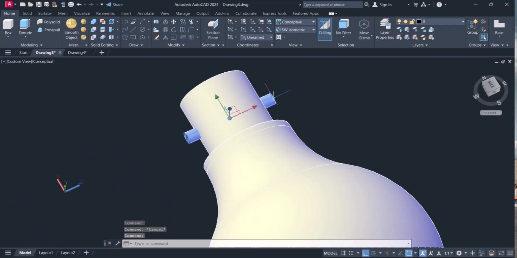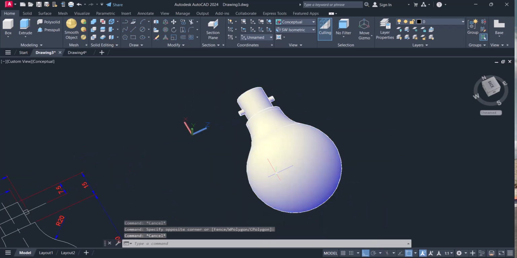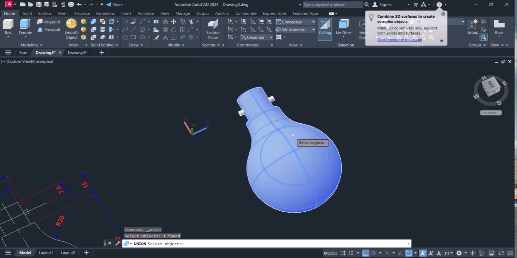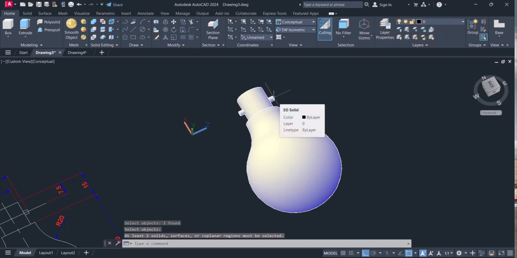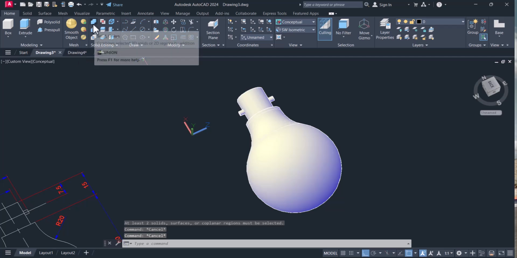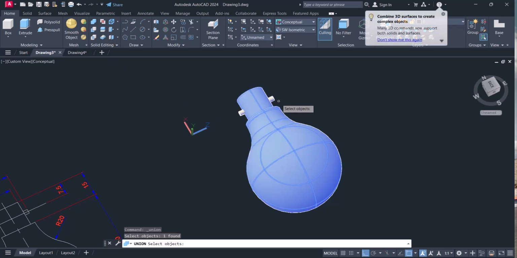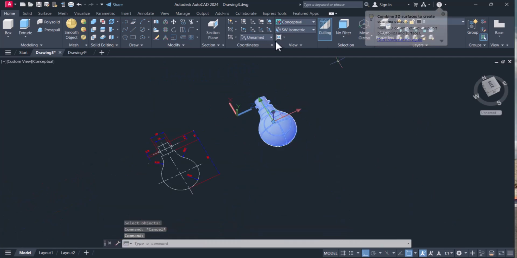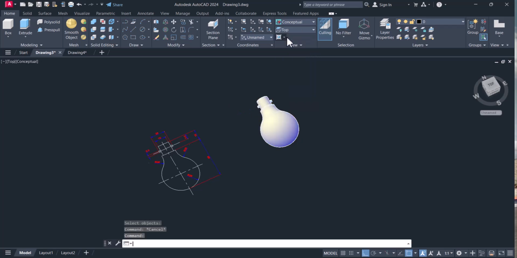When we click here, this is a different entity and this is a different entity. We can combine them together by the union command. So this is a union. Select this one. Enter. Now it is a single entity. We go to top here.